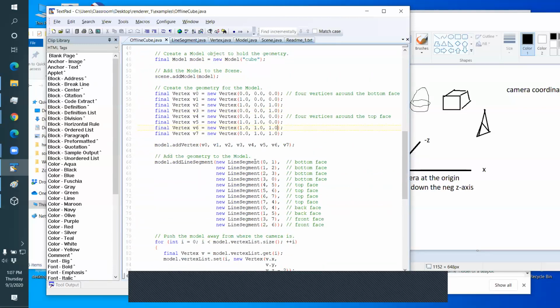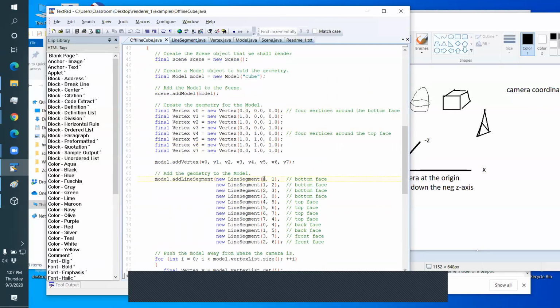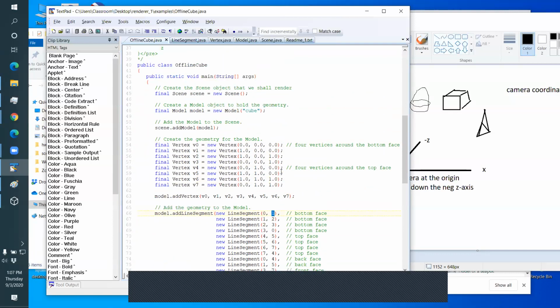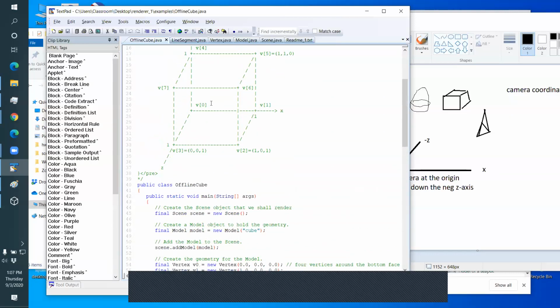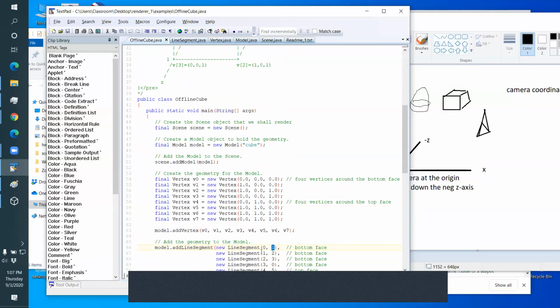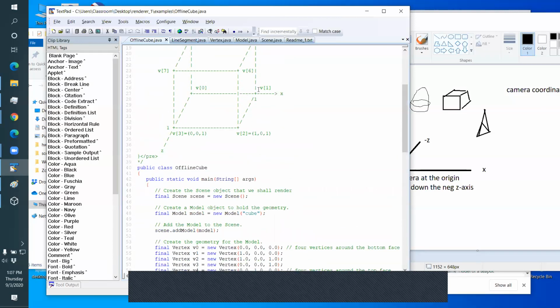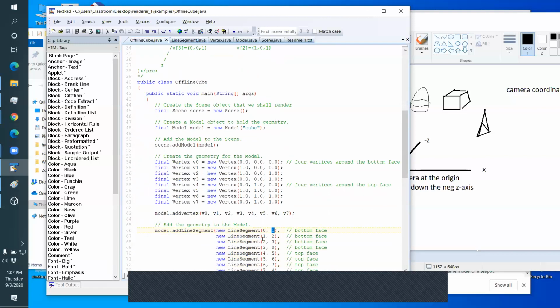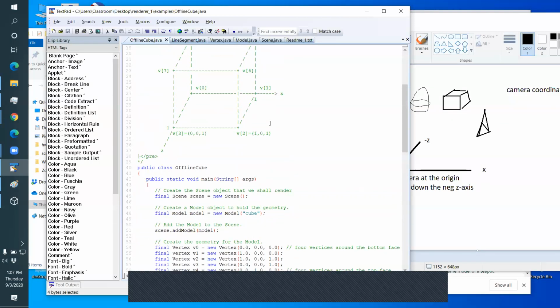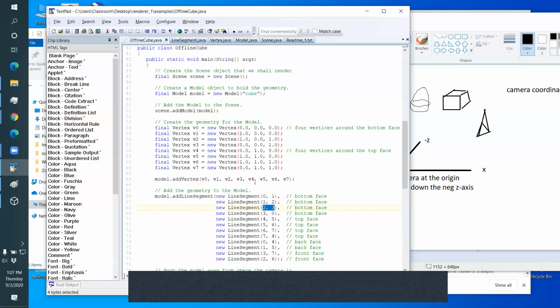Now here's the line segments. Notice the line segments are things like 0, 1. That's the edge that goes from vertex 0 to vertex 1. So that's that bottom back edge. Then there's a line segment 1, 2. 1, 2 is this bottom forward edge. Then there's a line segment 2, 3. I commented that we're on the bottom face. 2, 3, the front bottom face. This one's the left edge of the bottom face.